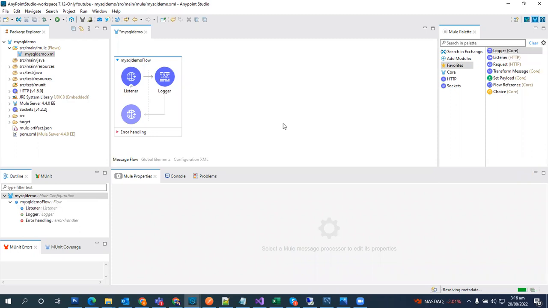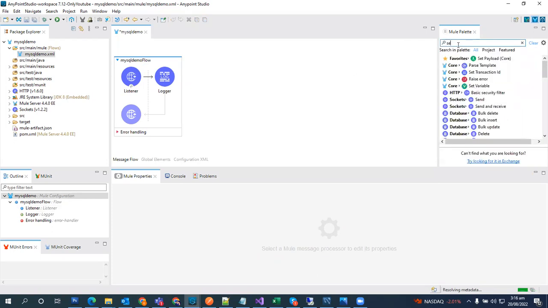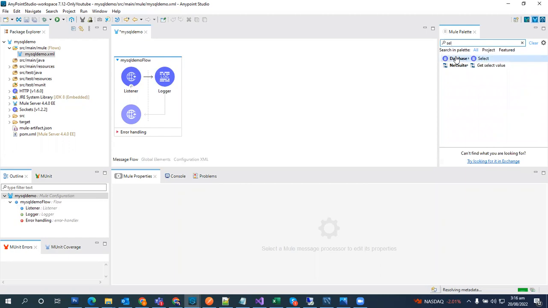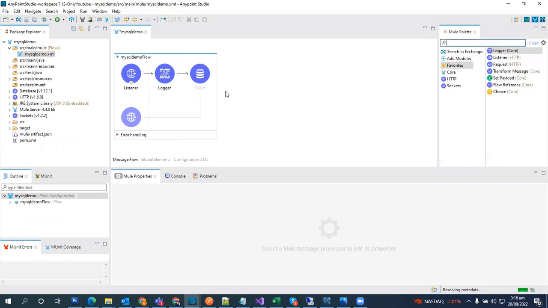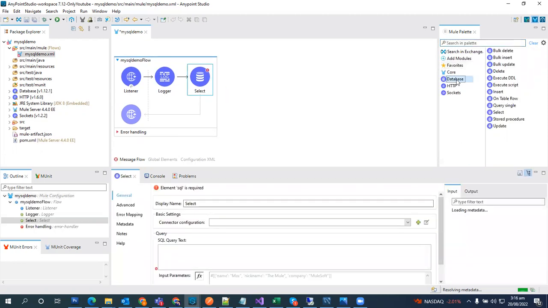To integrate with any sort of database, we have a database component, which has some functionality, like operations. If you click on this database, you will see some operations. We are going to mainly focus on select, delete, update, and insert. Let's just start with the select operation.